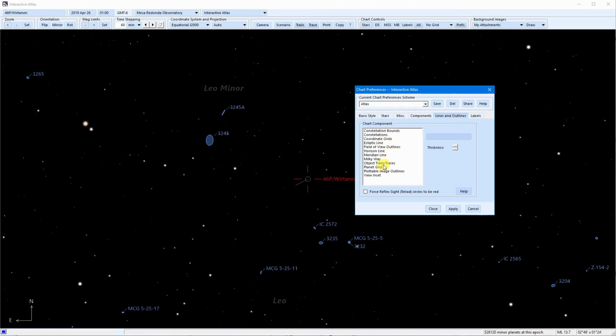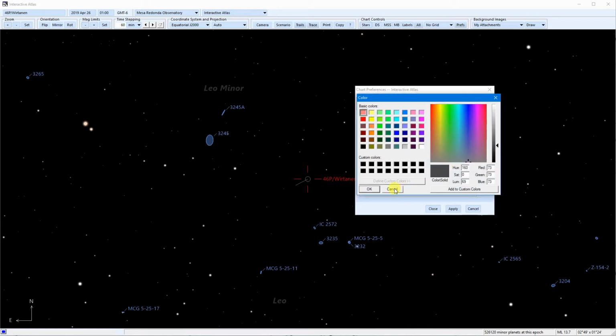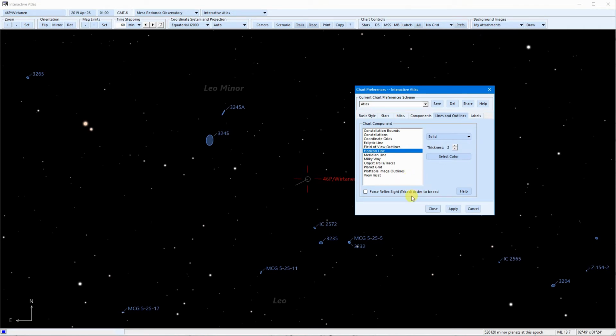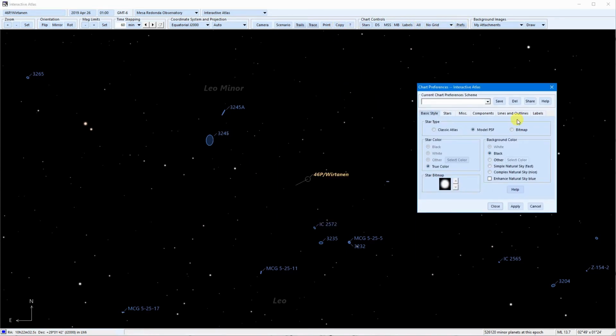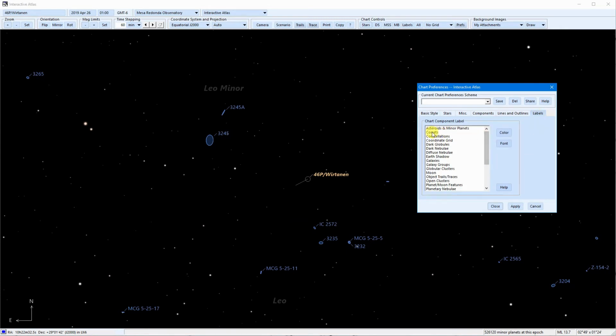Lines and outlines, constellation bounds, Milky Way, the meridian line, horizon line. You can control their thickness and their color. So you can completely customize the charts. Finally, labels. So let's say we wanted to change the color of the label for the comets. I'm going to close this for a second, turn off that. So here's our label for the comets. We go back to preferences and labels, and we select comets.